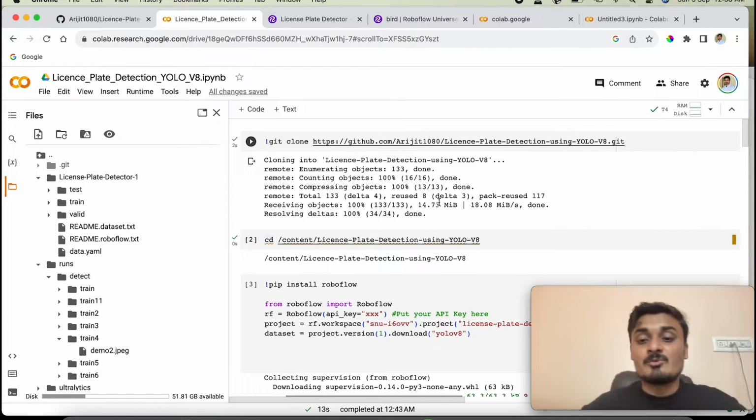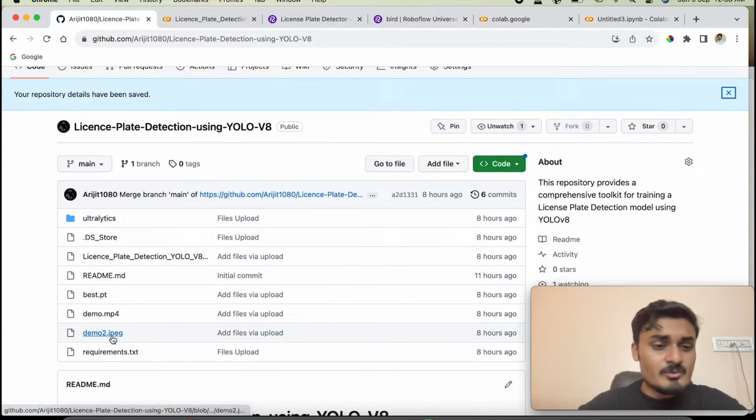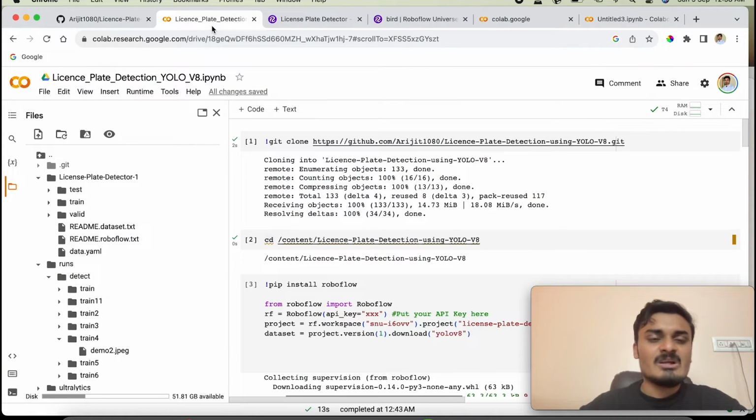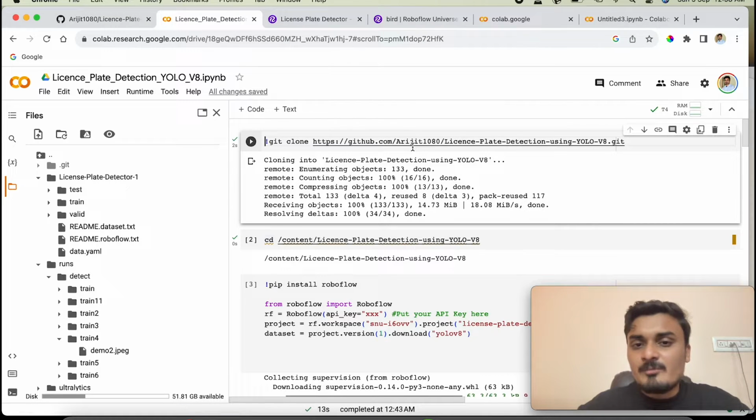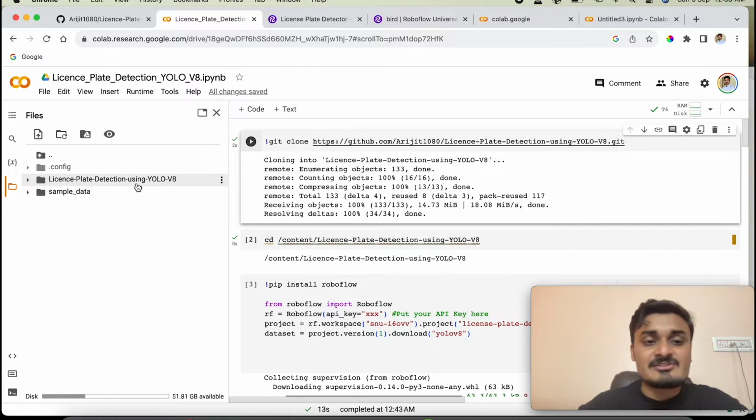Now let's see what we are doing inside the notebook. The very first thing we are doing here is, as you can see, cloning our GitHub repo. Why are we cloning our GitHub repo? Because inside that we have the Ultralytics files, and also the requirements.txt and the demo files. So first you have to clone our repo, and once you clone it, you are going to get that license plate detection using YOLO v8.